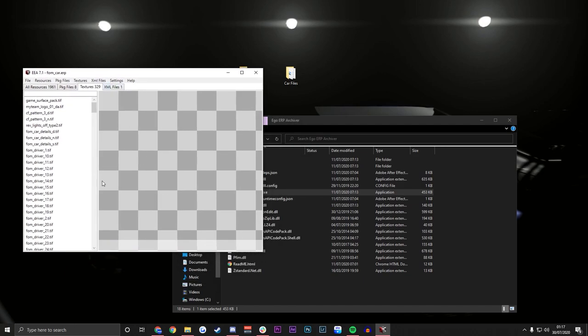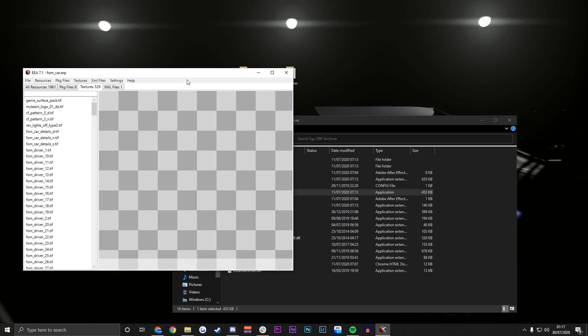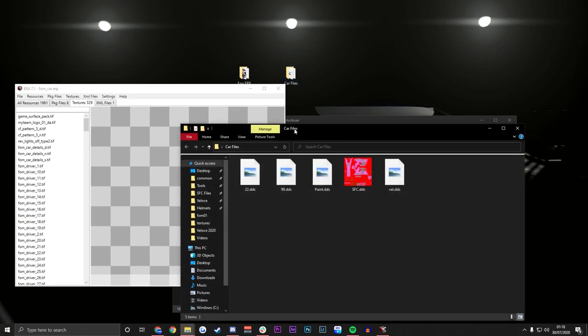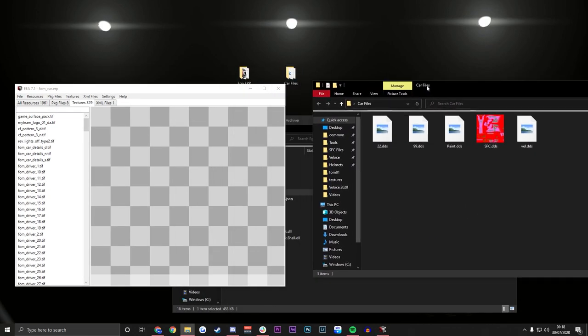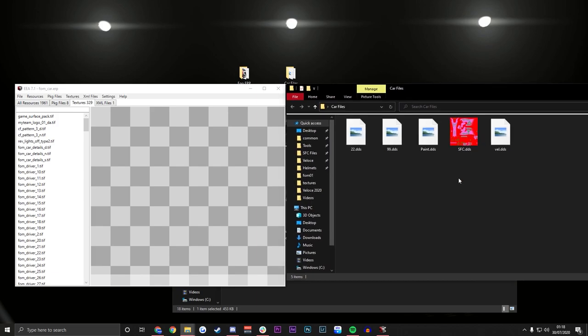Now this is where all the textures are for everything. When I mean everything, I mean literally everything. All of the liveries for the multiplayer car, for My Team, all the numbers, everything's condensed into this one folder.